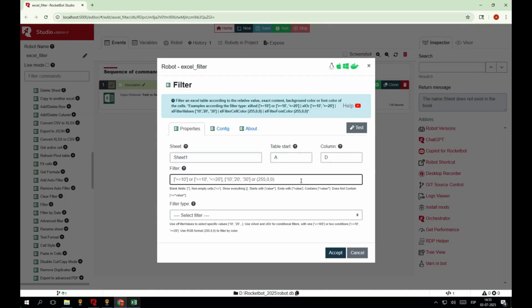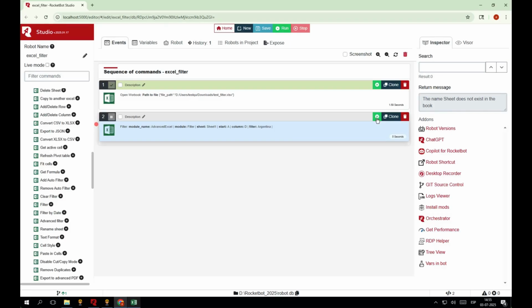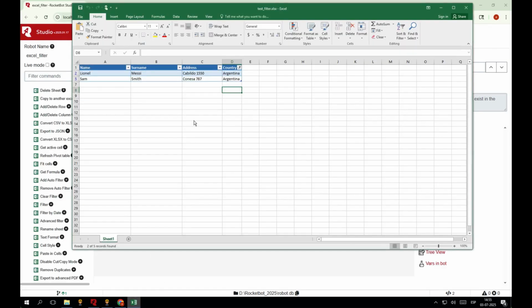Alright, here we enter Argentina, which is what we want to filter. Notice that since it's just one value, there's nothing else to it. And if I run it, it says Argentina and brings in all the data from Argentina.